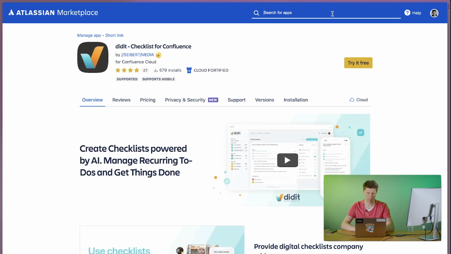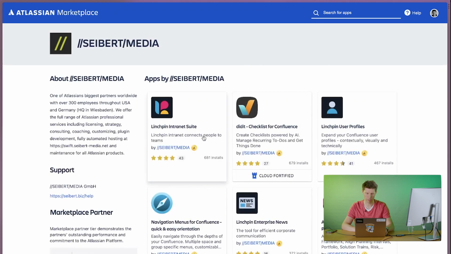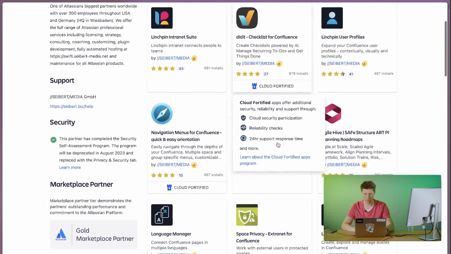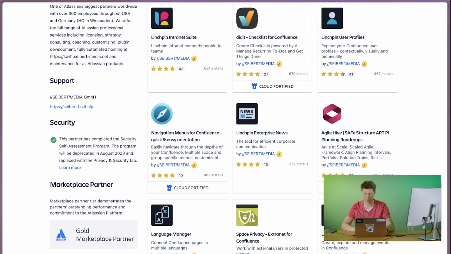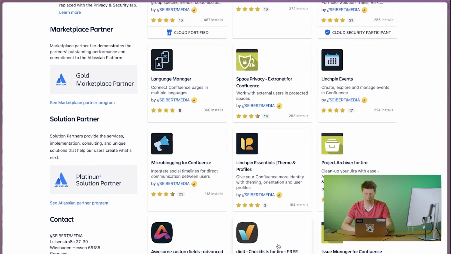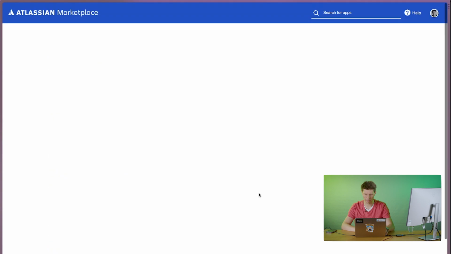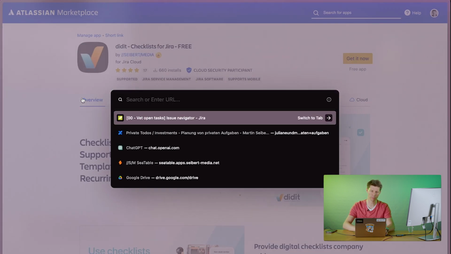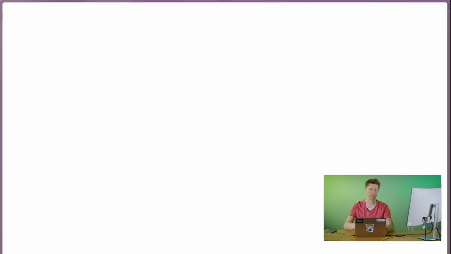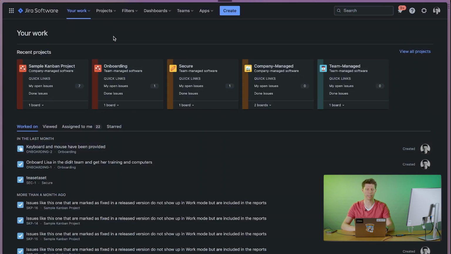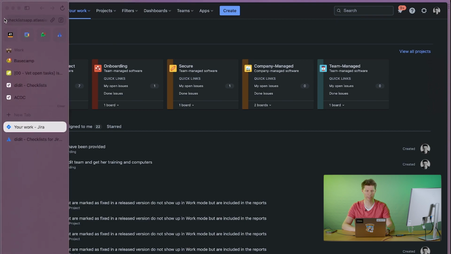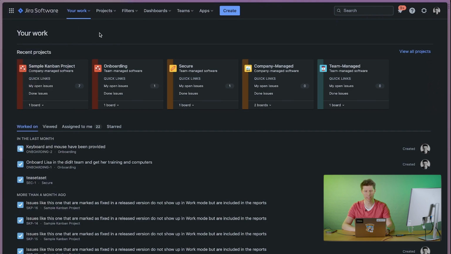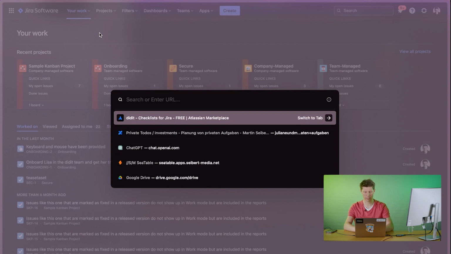Let me introduce you to that. So if you click on Seibert Media, there's the Confluence version, and then this is the Jira version here. And actually it doesn't matter. They both work very similarly, and I will show you around in both. I have created an Atlassian site called checklists.app.atlassian.net. Let me show you real quick how you get this on your own.